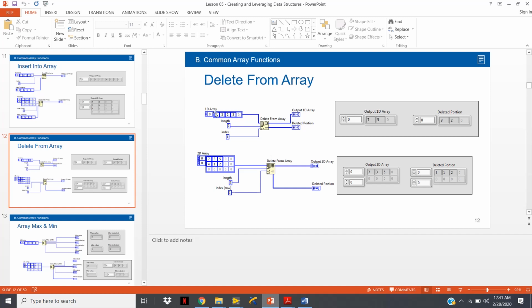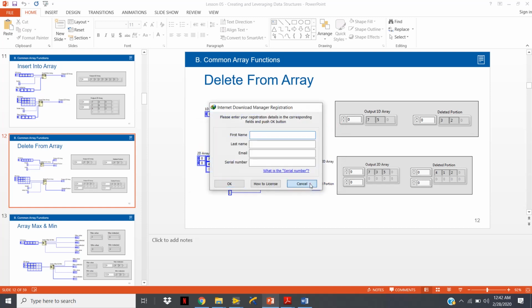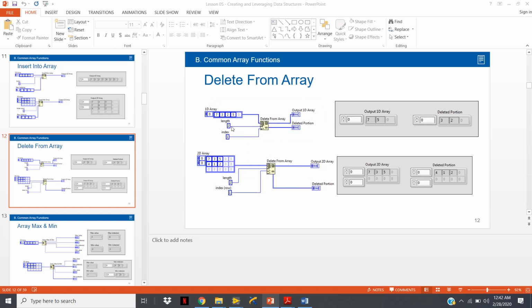Say suppose you want to use this delete from array on this array matrix. What should happen here is that length is 2, means 2 elements will be deleted from index number 1. So this is index number 1. So 3 and 2 will be deleted, and the remaining you will get 7 and 5. So this is the resulting output array, and this is the deleted portion, 3 and 2.